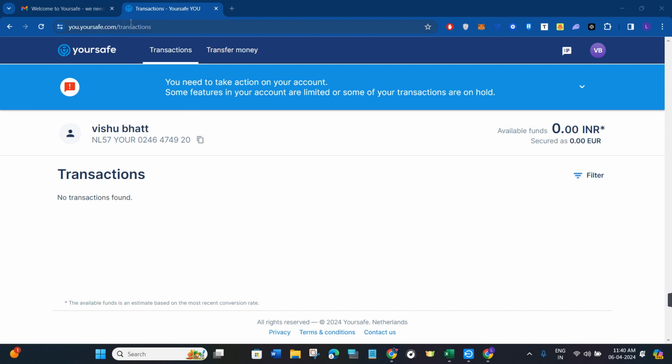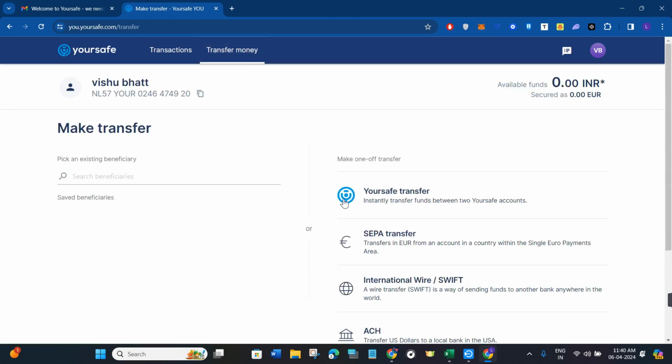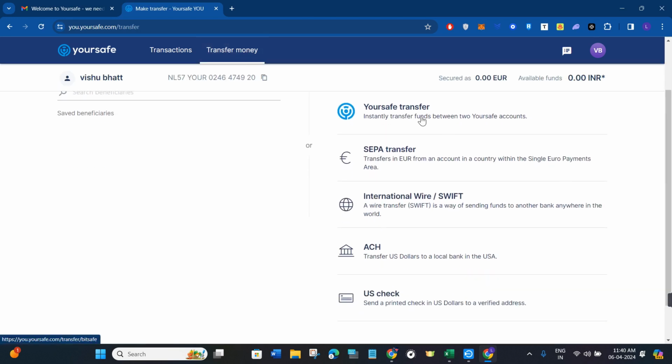In order to do this, you will have to come to you.yoursafe.com and then you just have to log in into your account. Now once you've successfully logged in, you need to hover over to the top and you need to click on this transfer money option. Over here you are going to see a bunch of different transfer options, but among these you will have to select the third option, which is international wire/swift.